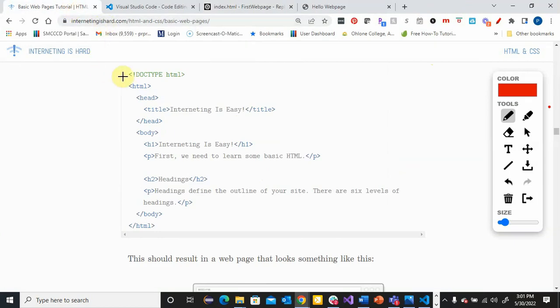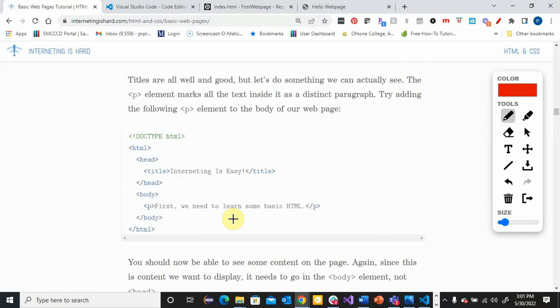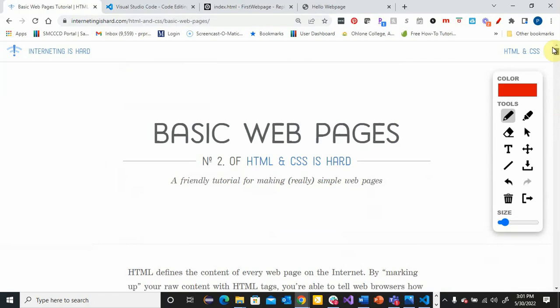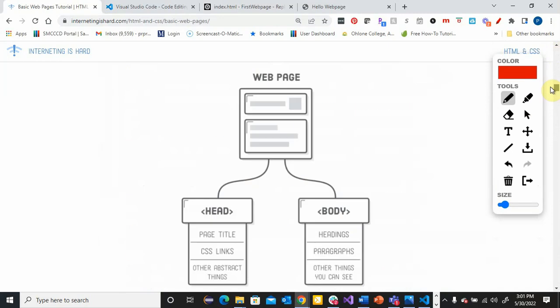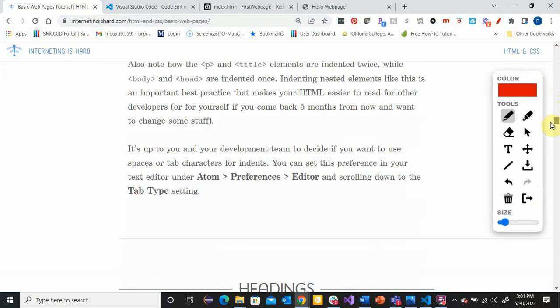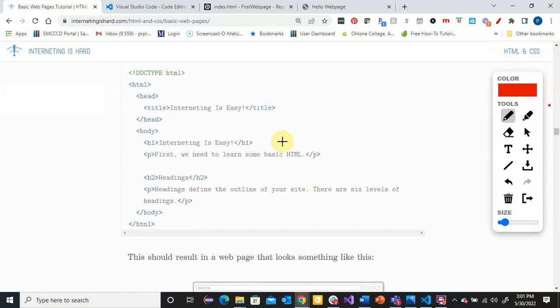I'm actually going to replicate what we have here in the Interneting is Hard document. I'm in the beginning HTML, basic web pages, and scrolling down here where we've talked about basic paragraphs and headings. And so we want to do this content.